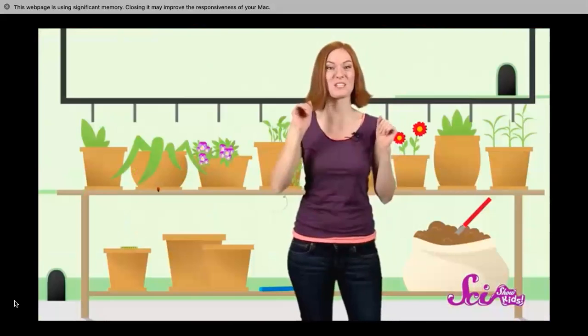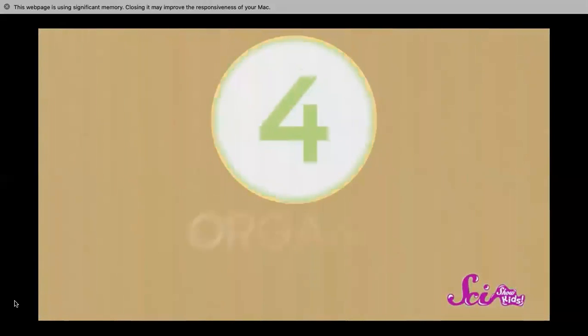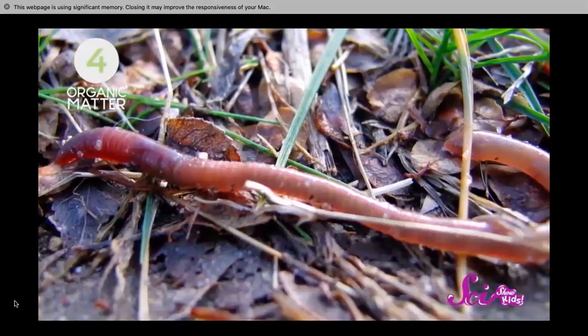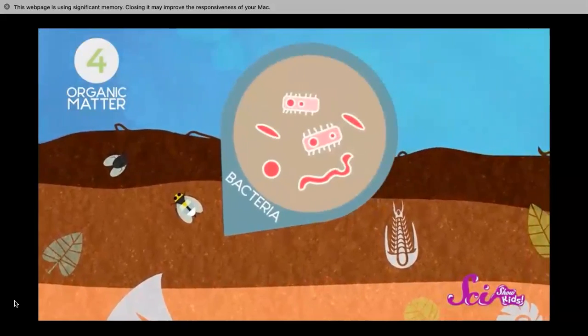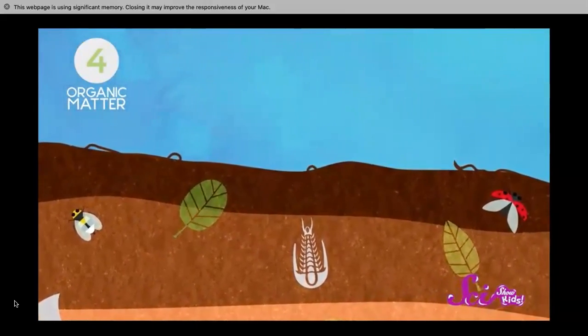And this, my friends, brings us to probably the most important part of soil. In fact, it's some of the most important stuff on Earth. Scientists call it organic matter. Organic matter includes anything that's alive, like those worms and insects, but also parts of plants and even living things that we can't even see, like bacteria. Plus, organic matter also includes things that used to be alive, like dead plants and animals.